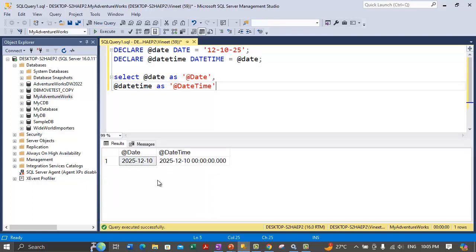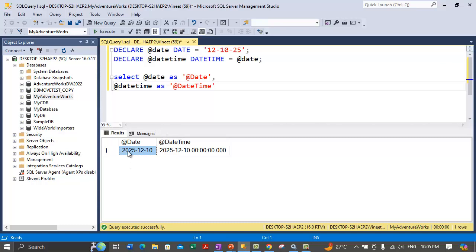Alright, so we see the output here, right? So the date is displayed as 12 is taken as the year, 10 is taken as the month, and 25 is taken as the date. So it is displayed like this, right? In the YYYY-MM-DD format. Similarly, the datetime has taken all the date, but time was not there in the date variable, so it has taken time as 000000. Alright, so everything is 0, right?